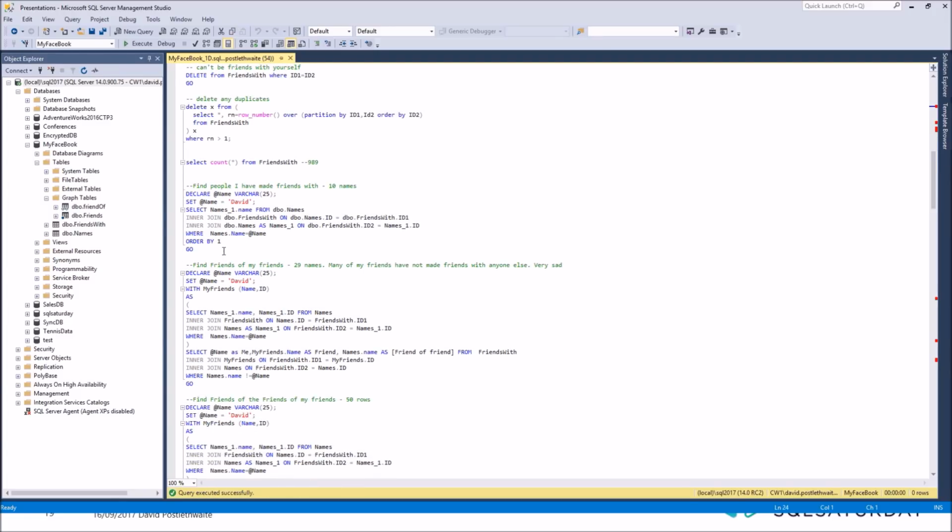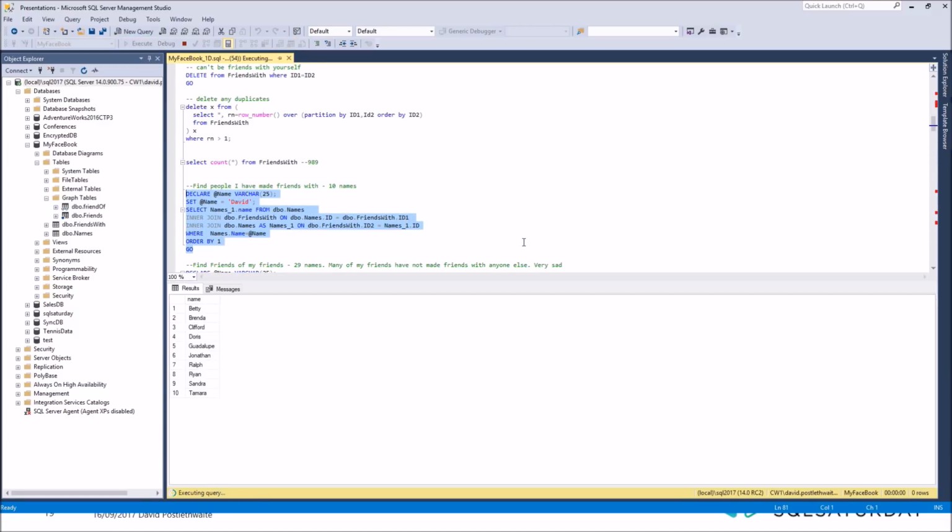Now, if I want to query those relationships, this is the sort of query that I would have to write in my normalized tables. And again, we're using inner joins, and it's not particularly obvious when we look at our inner joins exactly what we're joining and why. But here I am, this is me, David, and I've got 10 friends.